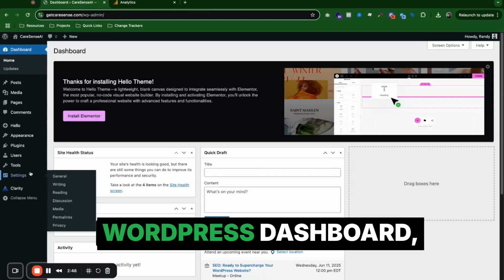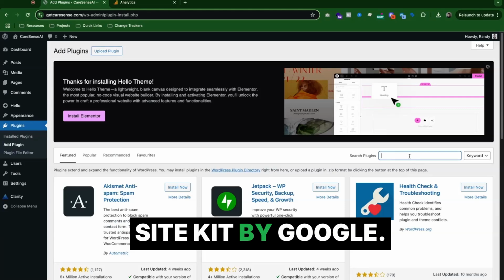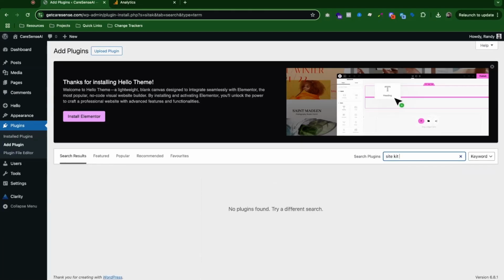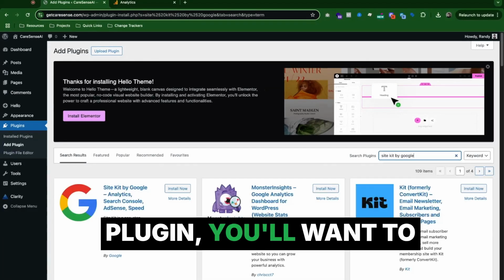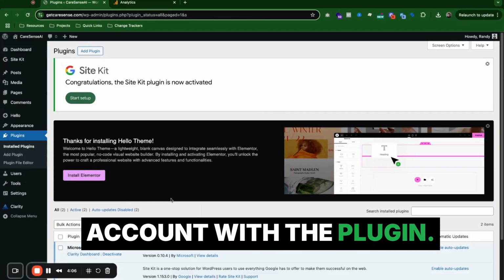Heading over to our WordPress dashboard, we'll go to Plugins and we'll type in Site Kit by Google. Once you've found the plugin, you'll want to install it, activate it, and connect your Google account with the plugin.